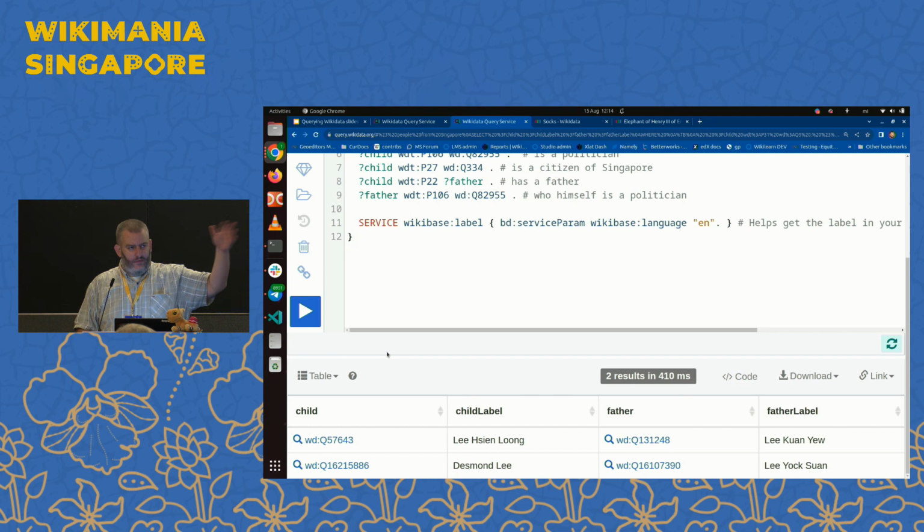Remember, we just copied it from the cats query. We could have called it question mark cat. We could have called this question mark politician. Whatever makes sense for us, as long as we're consistent throughout the query. So this is nice. Now, what if, yes?